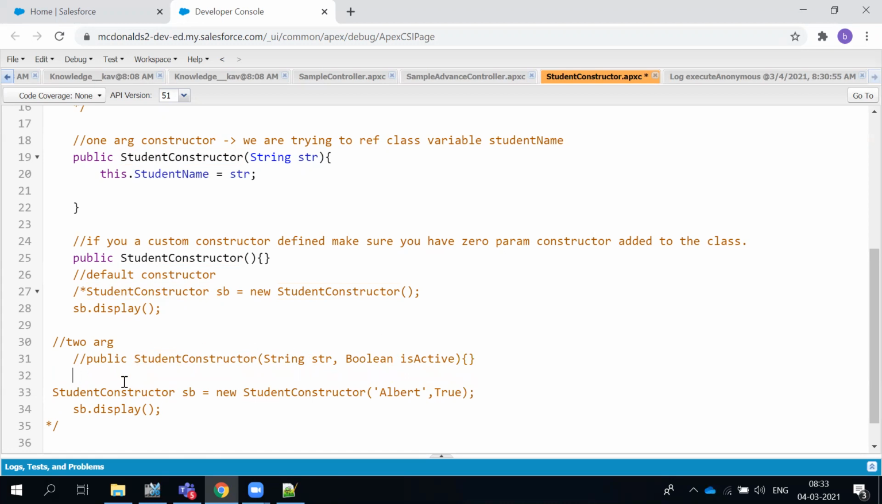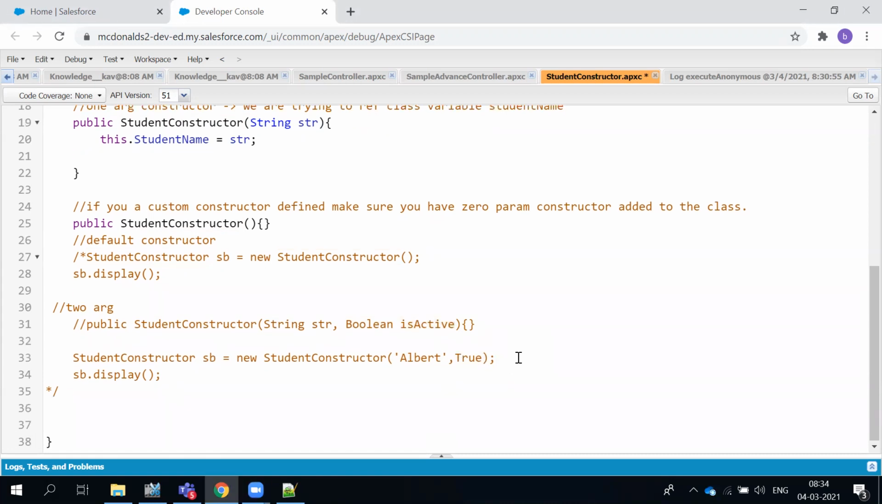For that, how do you print the results? If you see, this is how it is. Albert is the string, and the boolean is isActive. So you're passing true or false here. It doesn't have any single case. So a boolean is just true or false. So any questions here?